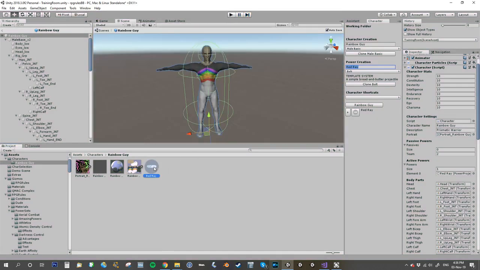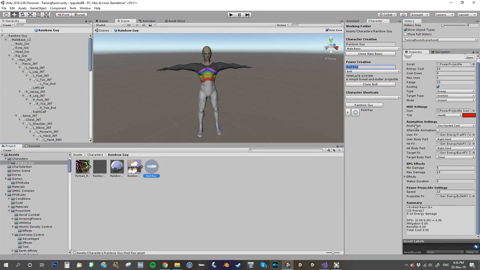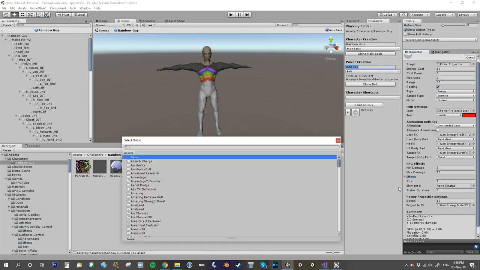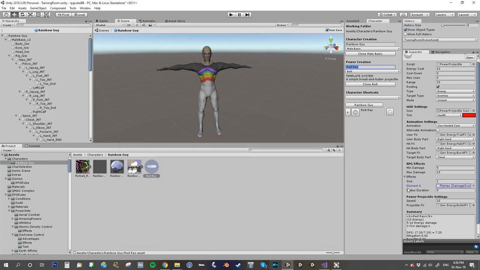Now, it wouldn't be much of an RPG system if all we did was have damage. We also have an array of status effects here. This one's got an empty status effect from the cloning process, for reasons we'll cover later with power sets. But what we could do for now is give the red ray something else to do. We could give it flames.